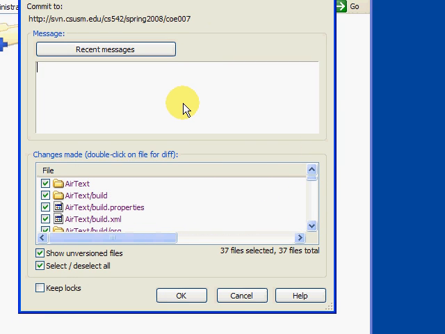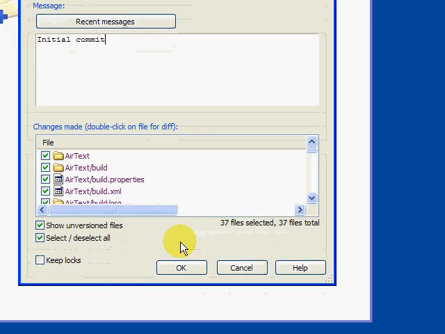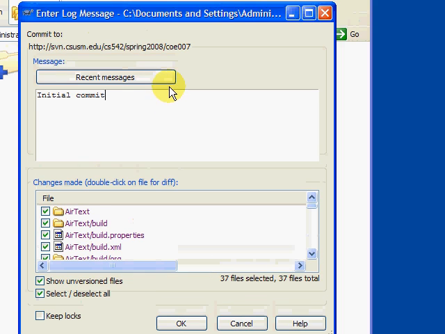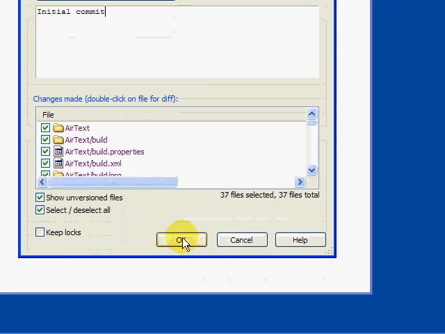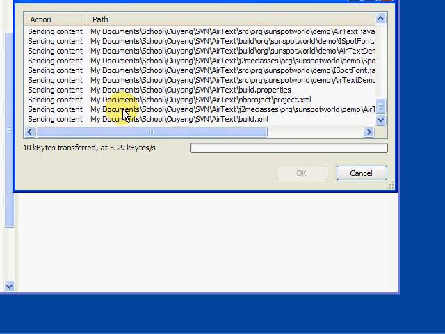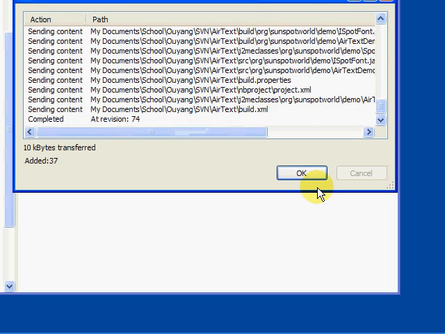We put a message here describing our action on the source code files. You should always commit for every check-in. It helps track your changes in case you need to do a rollback or something like that. So just to show you this window a little bit better, there you go. Say OK. And now all those files are being added and committed into the repository.